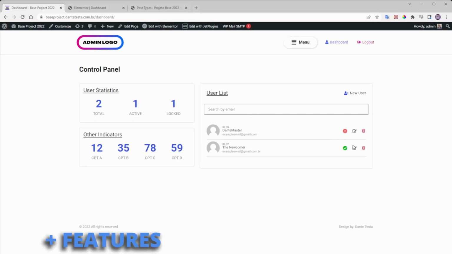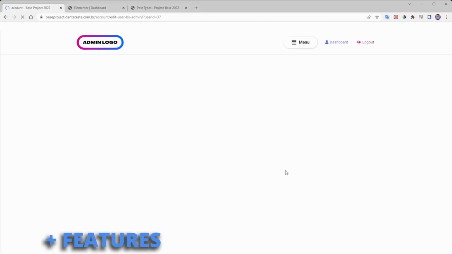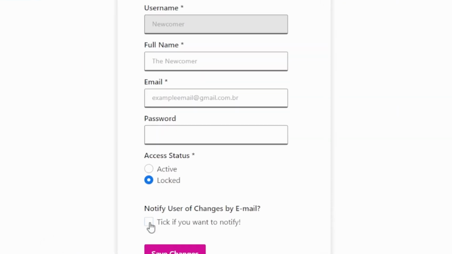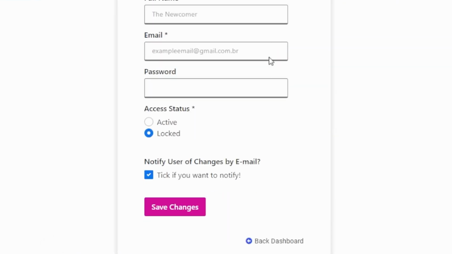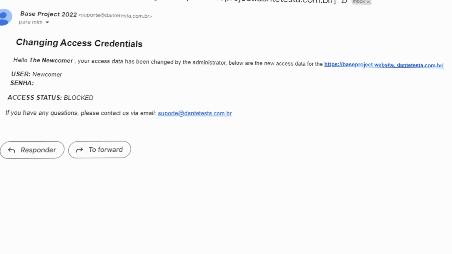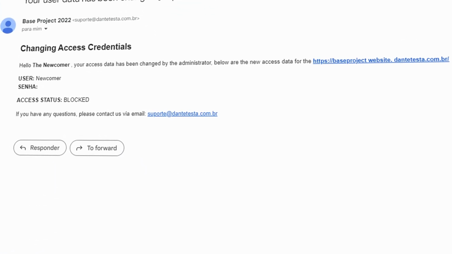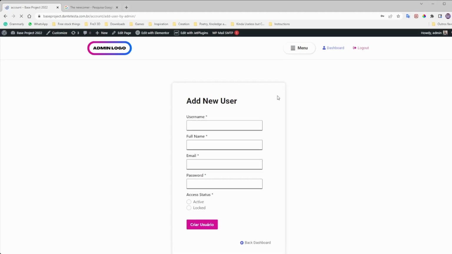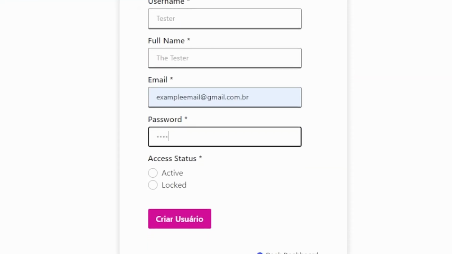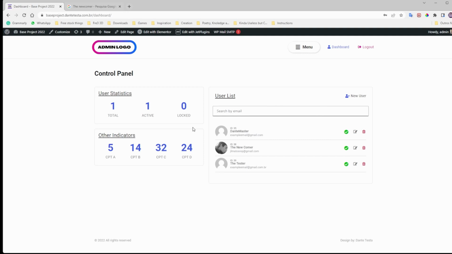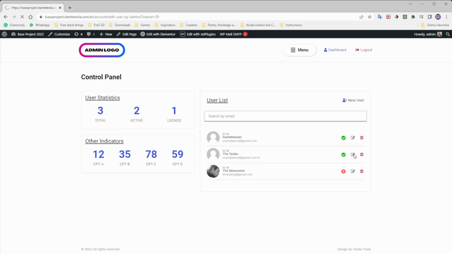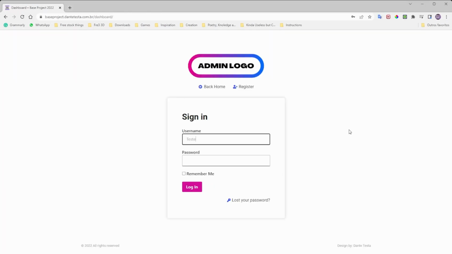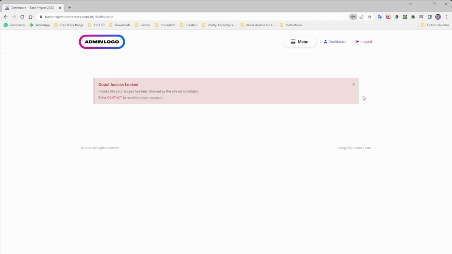As an administrator, your client will be able to edit their users' profiles. And when they change something, the user can be notified by email if the administrator wants to. For example, if I block this user, an email will be sent to the user informing them. And here you can see the email has arrived. So let's try to log in with a blocked profile. I'll create the account this time using the administrator dashboard. Here you can see it. I will now block this user, and if they try to log in, oops, they can't.